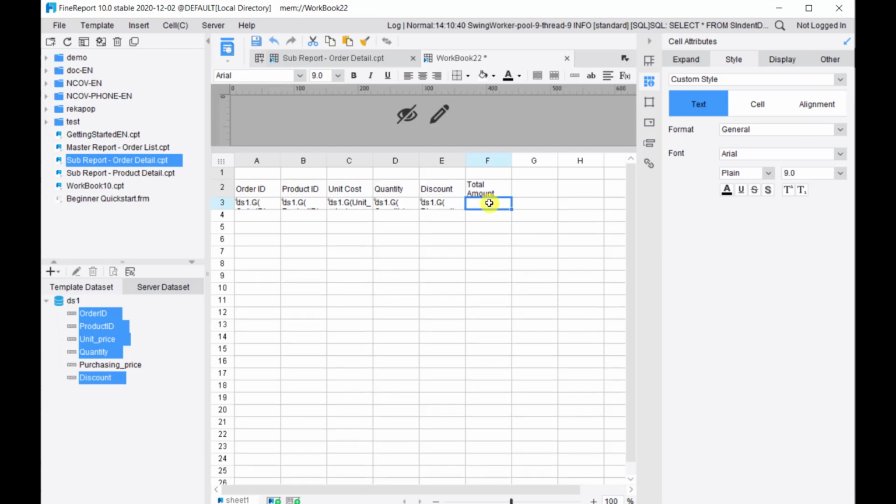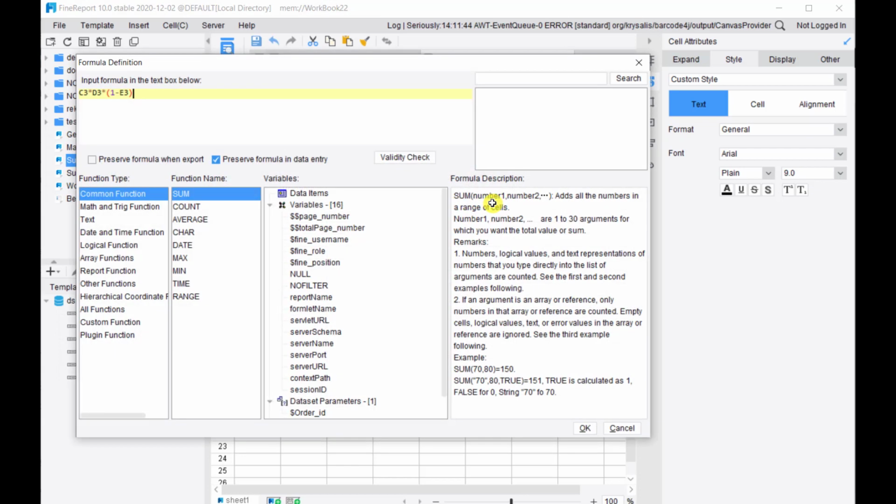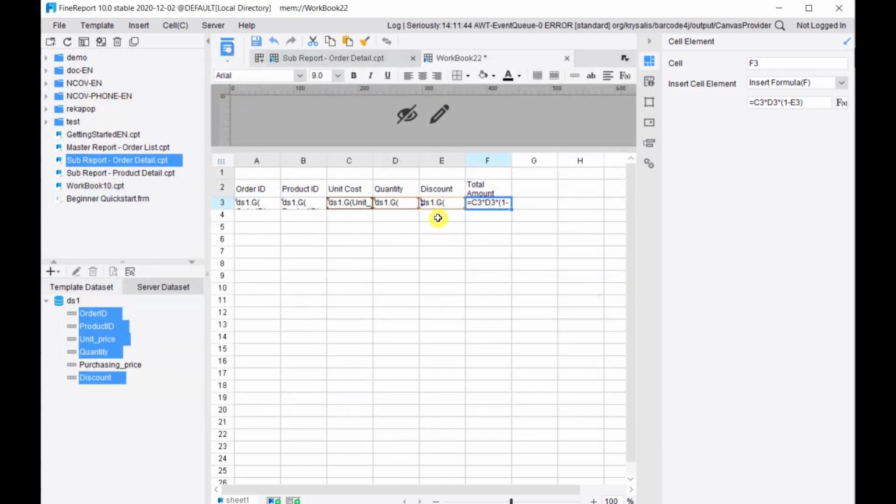The formula is equal to C3 times D3 times 1 minus E3. Then we check the validity and click OK. And add a subtotal on E4. The formula is sum F3.